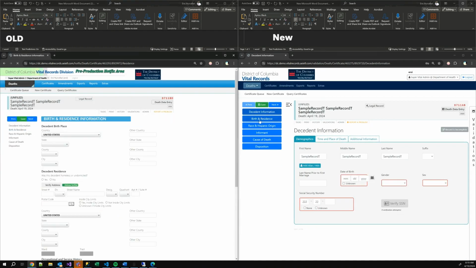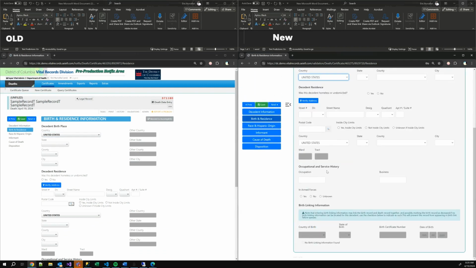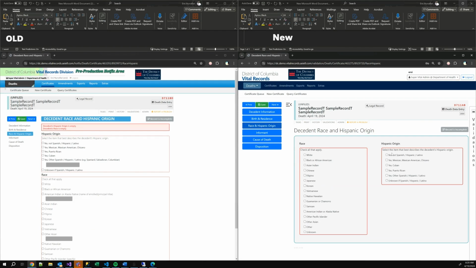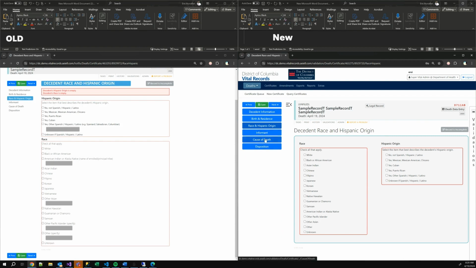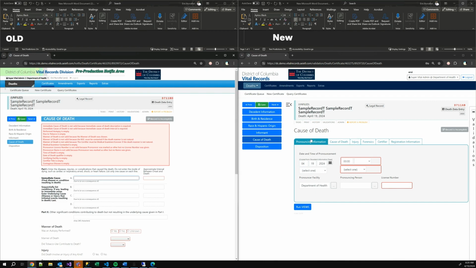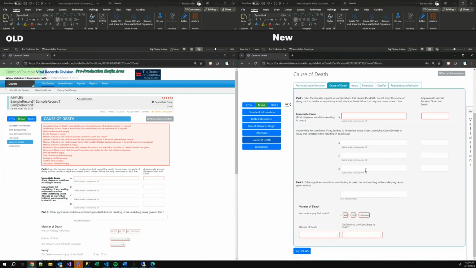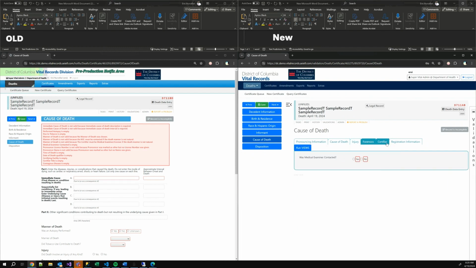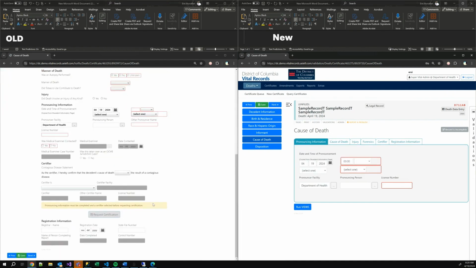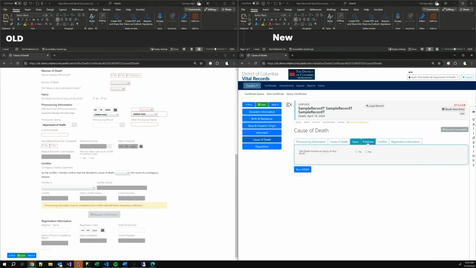And then I'll go through some of the other pages. We'll do birth and residence. Again, you see the tabs. Certain screens did not get the tab treatment just because there wasn't enough information on the screen to warrant multiple tabs. This would be an example of one. Cause of death we'll look at next because that has quite a few tabs for all the different sections. So we have pronouncing information, cause of death, injury, forensics, certifier, and registration information. All of the fields will be the same as before. They've just been separated into their own tab just for user readability and usability.